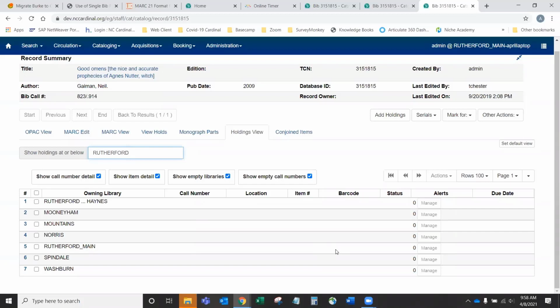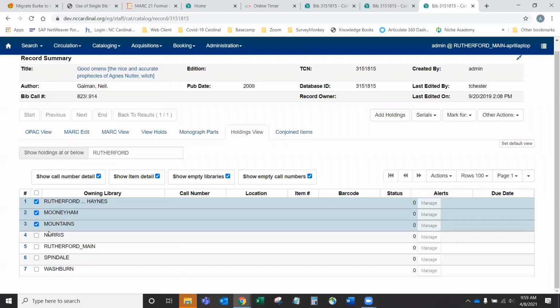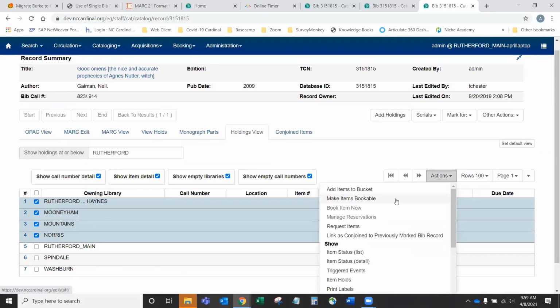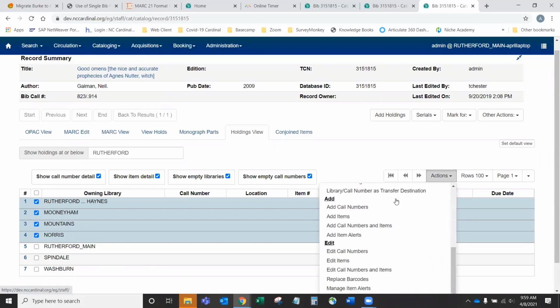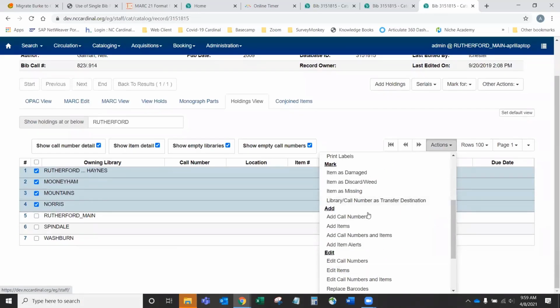It's actually pretty straightforward. You can see there are no call number records currently, so we will need to create both a call number record and an item record. You can check multiple branches here to catalog items for. So I can catalog for 4 branches at one time. I just check the boxes. I can either go to the actions menu and add call numbers, add items, add call numbers and items.